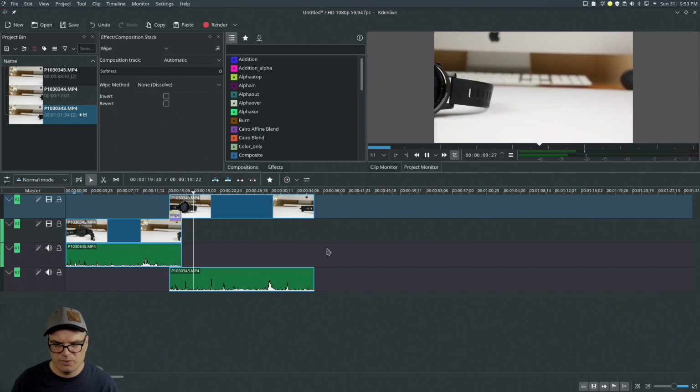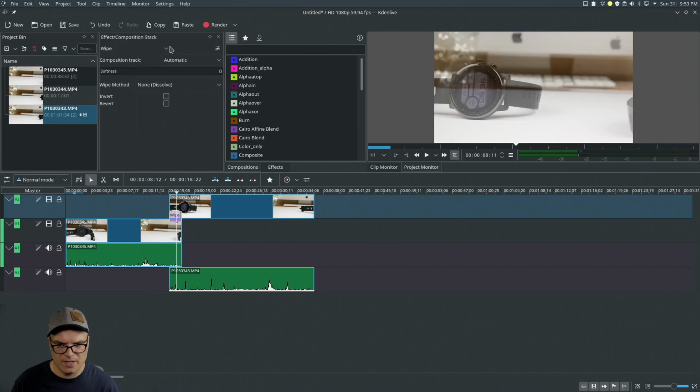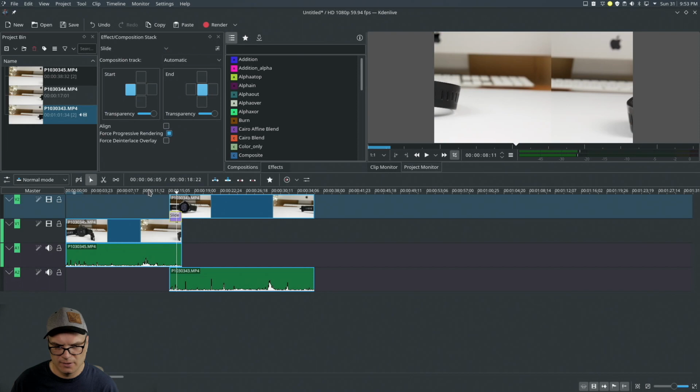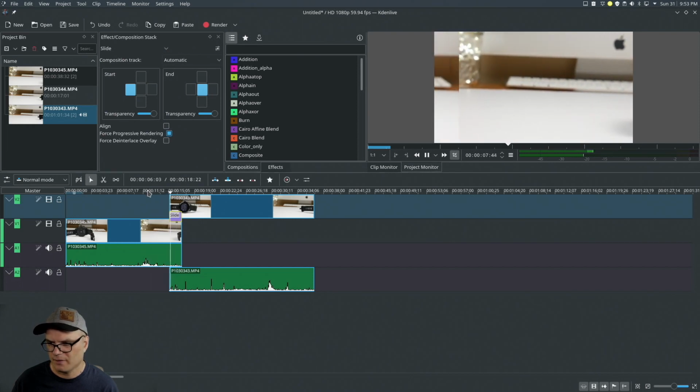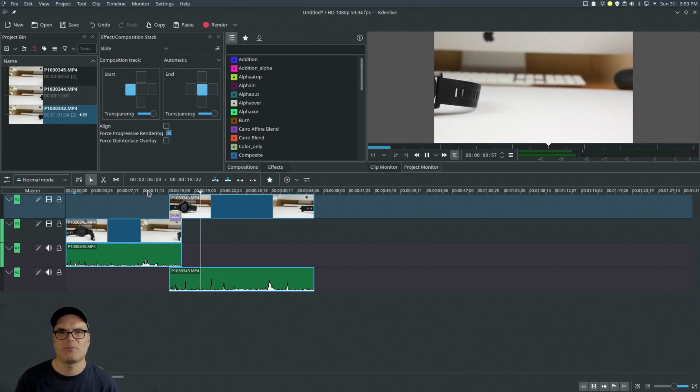So that transition was pretty smooth, and we can go and change that transition to another type. Let's say instead of a wipe, let's do a slide. See what that looks like. And again, that is pretty smooth.